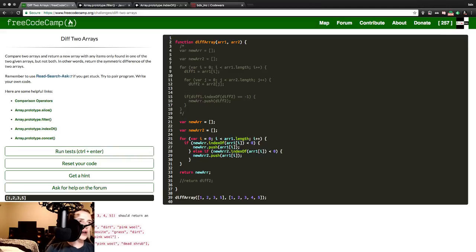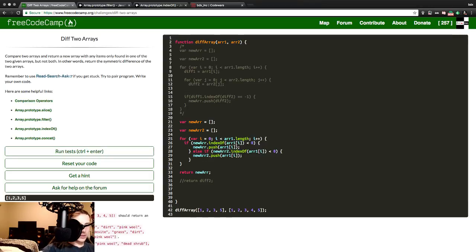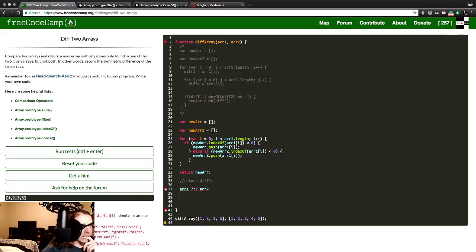But yeah, I need to break down as a word problem almost bit by bit what they're actually asking. Maybe that'll help now if we do that. Once more from top, compare 2 arrays, array 1, array 2, definitely the case equals is wrong, but you know what I mean. Return a new array, we'll call it array 3, with items found in one of the 2 given arrays.